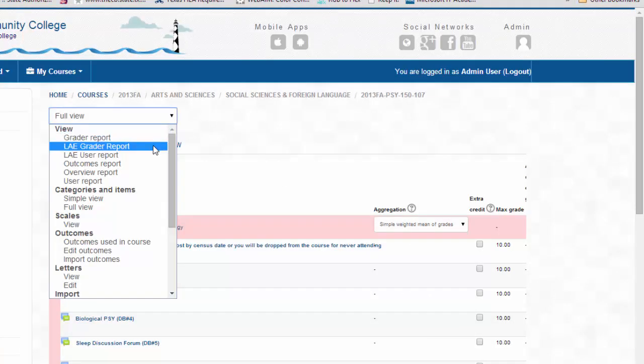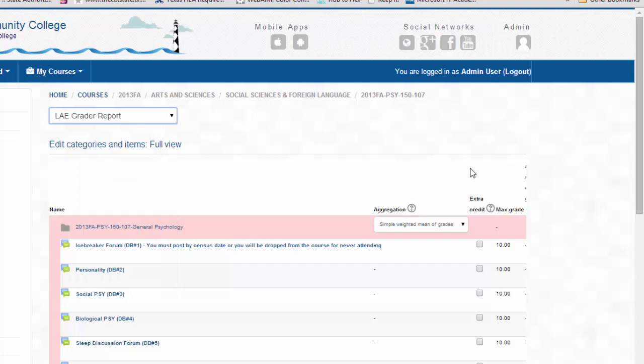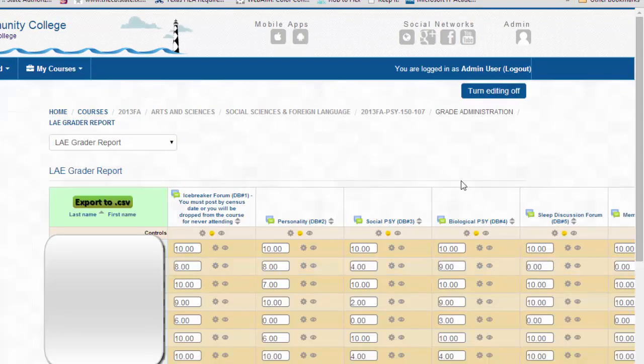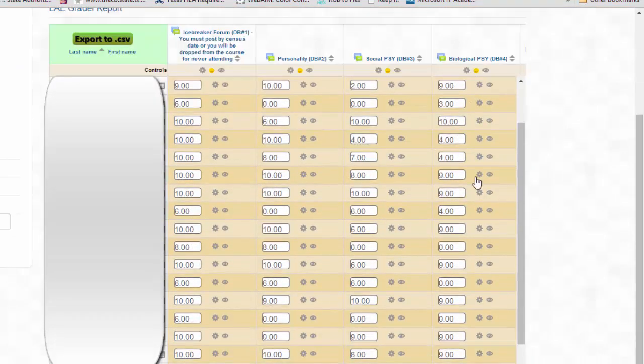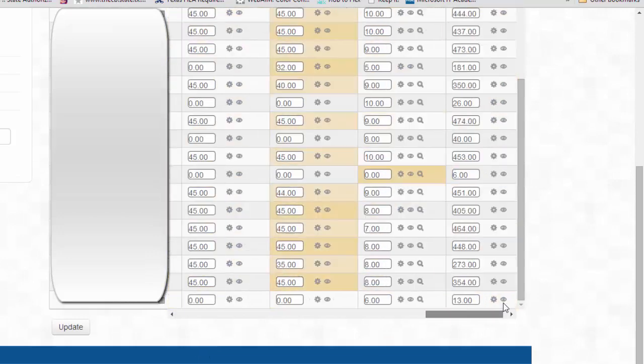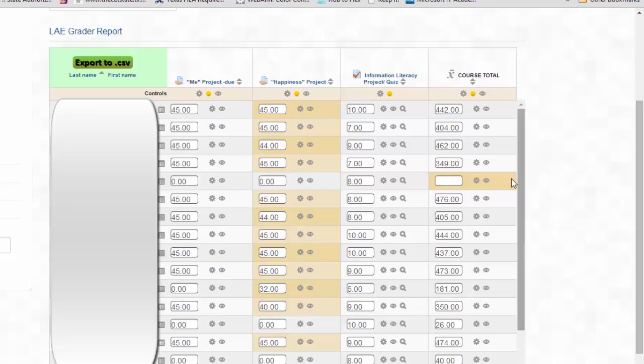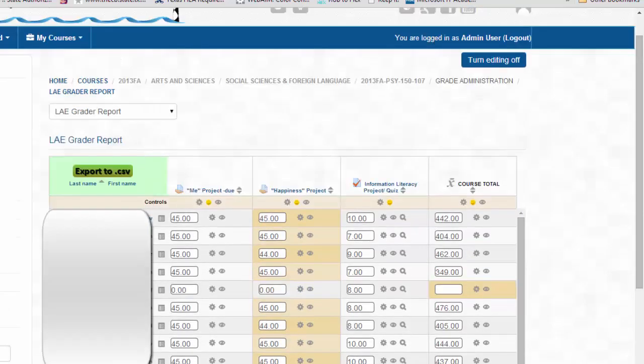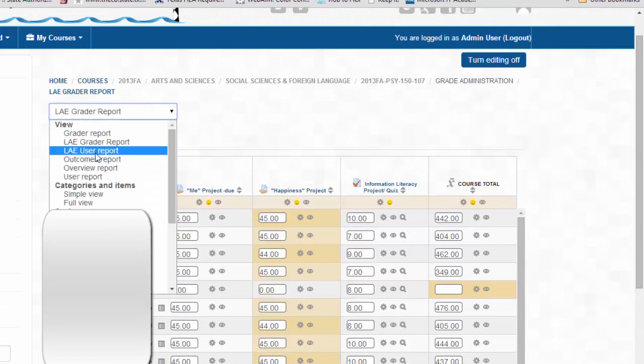Now if I go back to the grader report, I can scroll and see how many points these students have earned based on the number of points possible in the course. Now, the second thing I'm going to want to do, let's take a look at what a user report would look like.